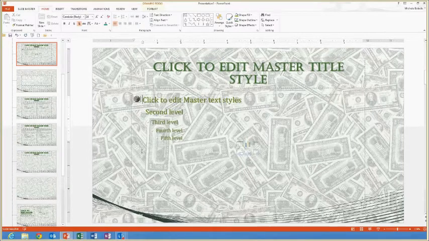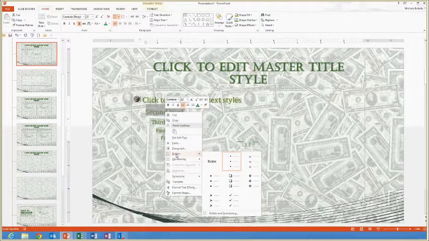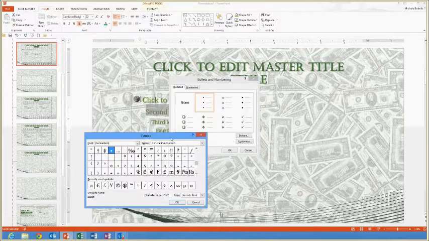If you have a second level, you may want to select the second level. You may want to right click. You can go directly to bullets from here, and bullets and numbering. Customize would take you to the symbol box.